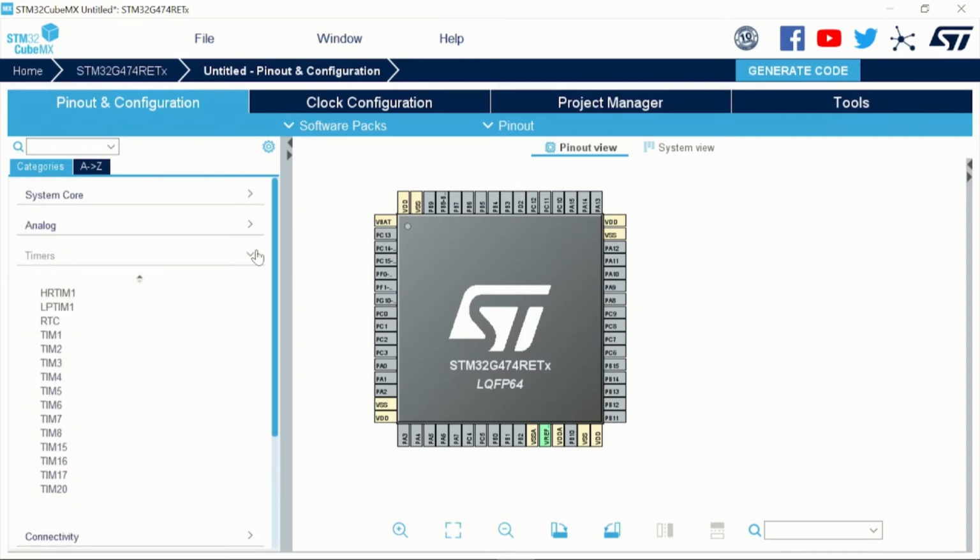In the timer section, we have the high resolution timers, advanced timers, some low power timers and several other timers. The high resolution timer has a resolution of 184 picoseconds, and it can be configured and interlinked with several other peripherals, basically some external events, to make it work as an independent state machine.